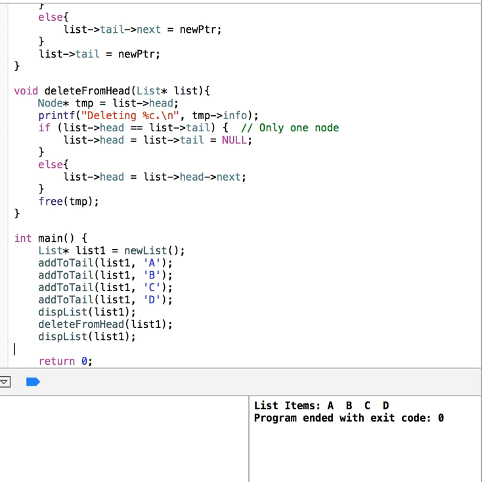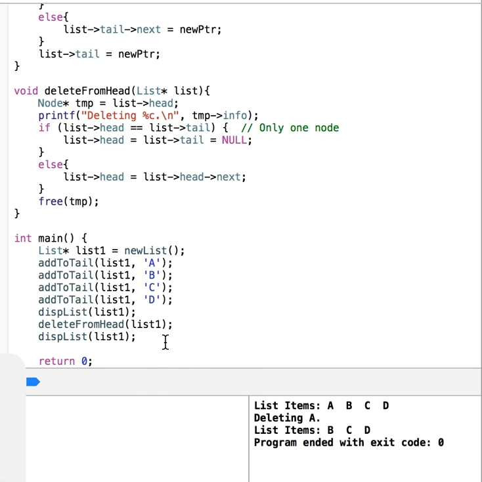Now let me just run this. It seems that it works. List items, deleting A, now list items B, C, D. Actually, does this really work? Let me just comment out these ones. Now the list is empty. Now let's see how this works. Let me just run it.